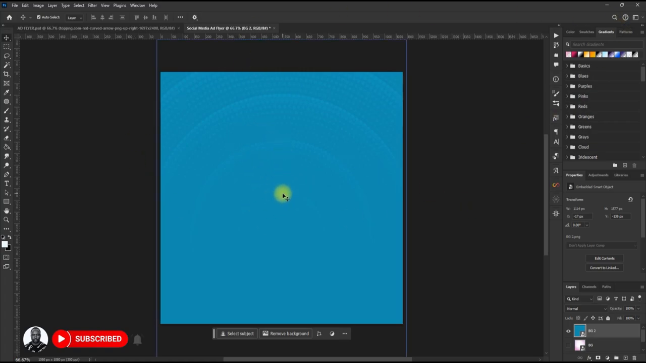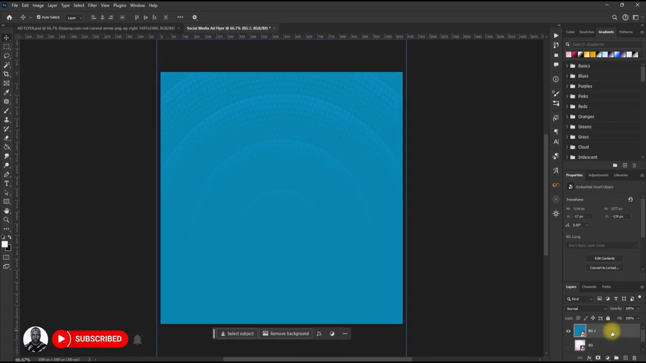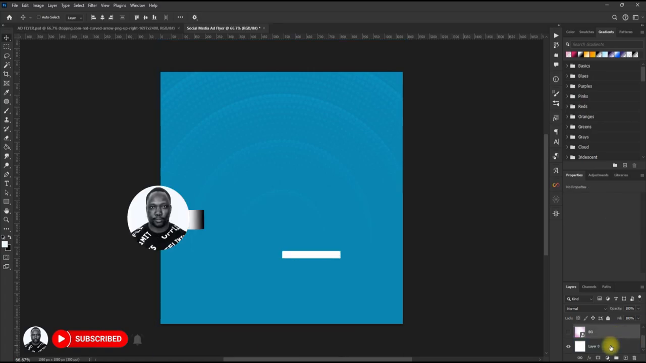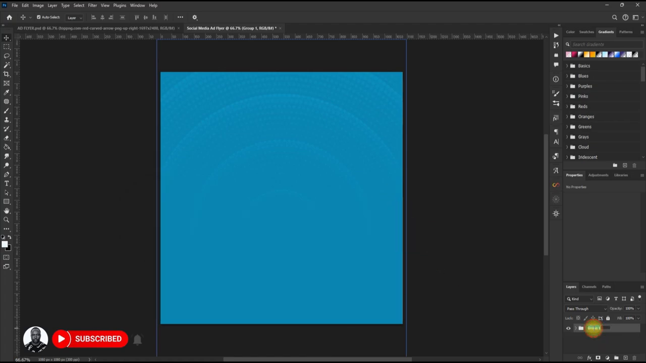All right, what we are going to do here now, first of all, let's rename this file. Let's group them together. Hold down your Ctrl and click on the layer and press Ctrl G on your keyboard to group everything together. We are going to rename it BG. That's an abbreviation of background.